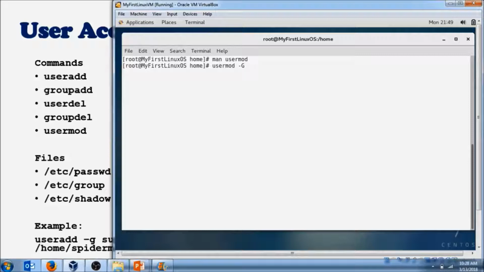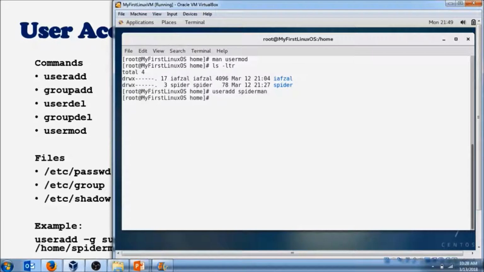So we will use this command to add our user Spider-Man. Let's see if we have Spider-Man first. Oh, we deleted Spider-Man. So let's create Spider-Man again. useradd Spider-Man. As soon as you add the user Spider-Man, it automatically creates its group as well. If you don't specify, it creates a group with the same name as the user.